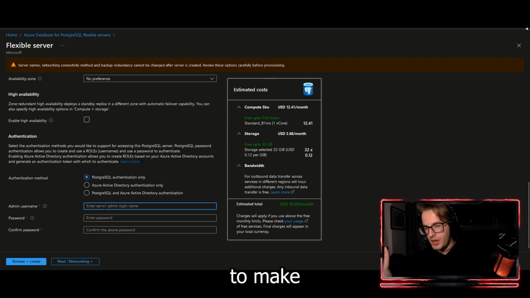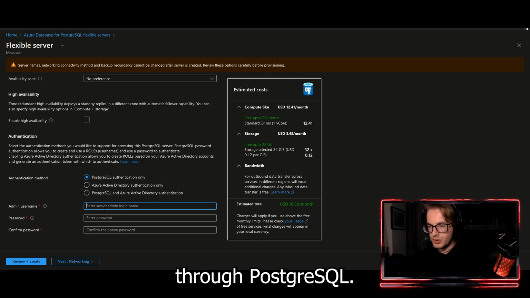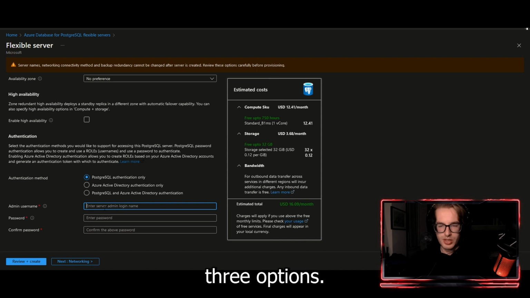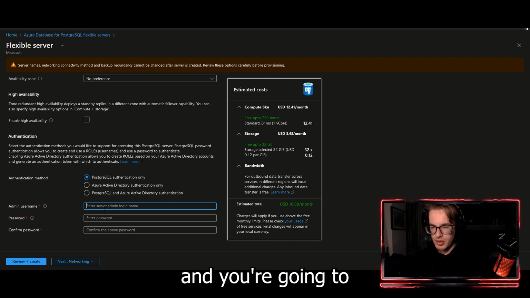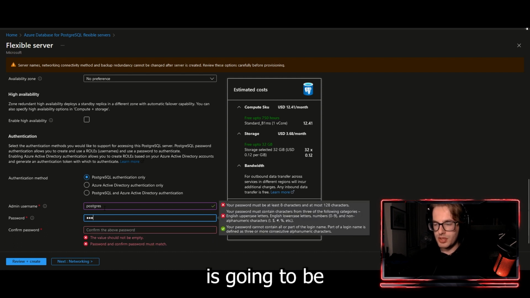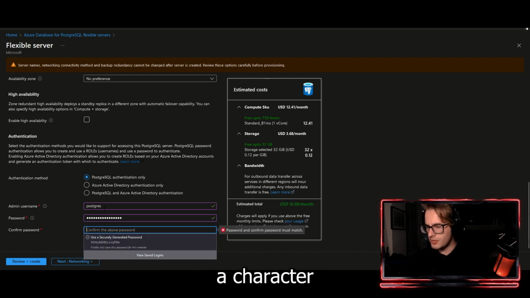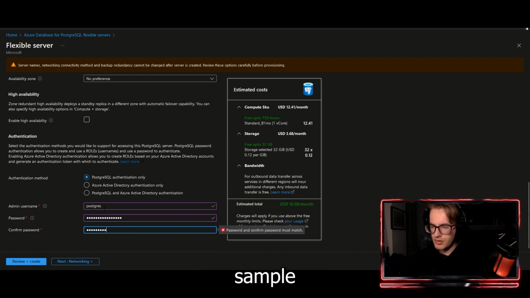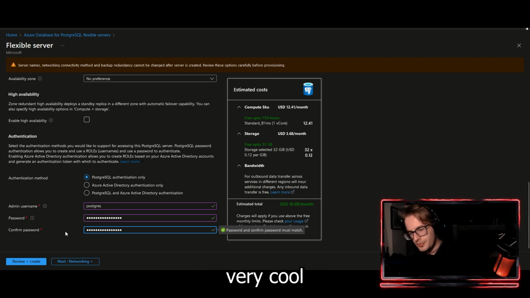And we're going to make an authentication through Postgres. You can see here there's three options. We're just going to make an admin user. We're going to do that Postgres. And the password is going to be sample_password1. Very cool.